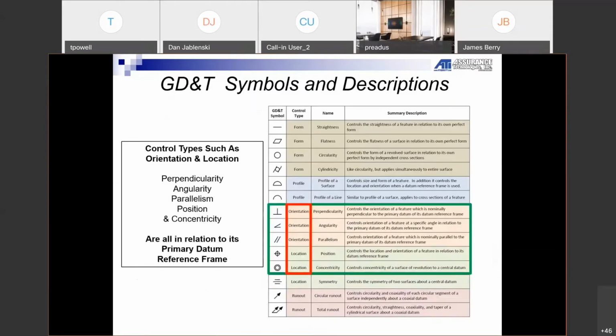All right, so the second section of GD&T symbols that we're going to talk about are perpendicularity, angularity, parallelism, true position, and concentricity. And these are all actually relative to your primary datum and a reference frame. Sometimes you'll see parallelism to no datum, but most of the time it's going to be this edge to another datum.